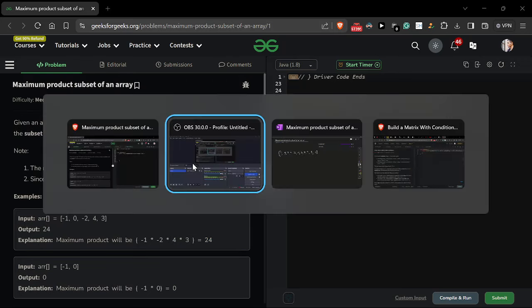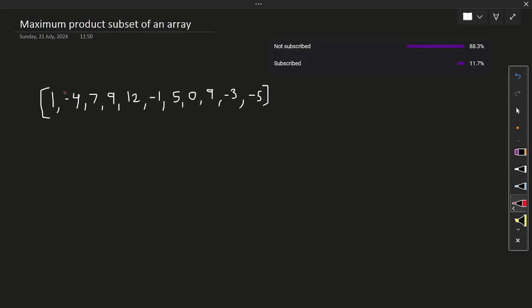So let's build the approach. We have some values. Let's circle out the negative values first, because negative values are our main concern. We have positive values, negative values and 0. We have to assign a positive variable, initially 1, and a negative variable, initially also 1, and we have to check whether there is a 0 present in the array. Initially it is false.